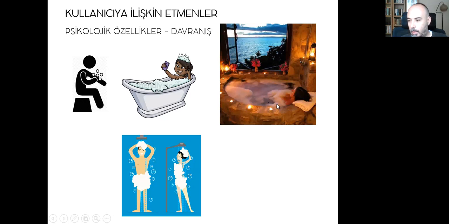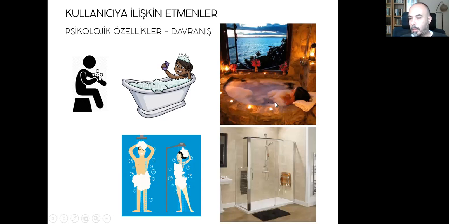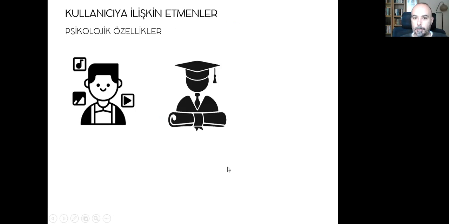How do they feel about nudity? Are they comfortable with it, or do they need privacy for that? If my user is not comfortable with their nudity, if they need privacy, then I shouldn't design a window or a bathtub like that. Instead, I can create a nice shower area, stuff like that.